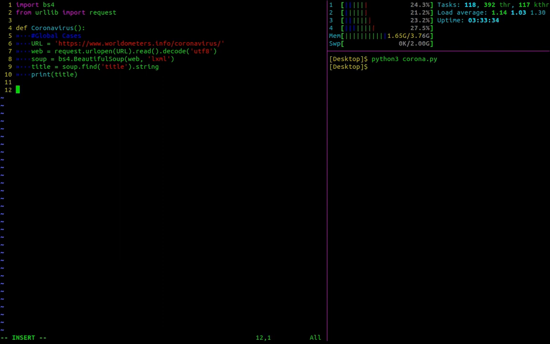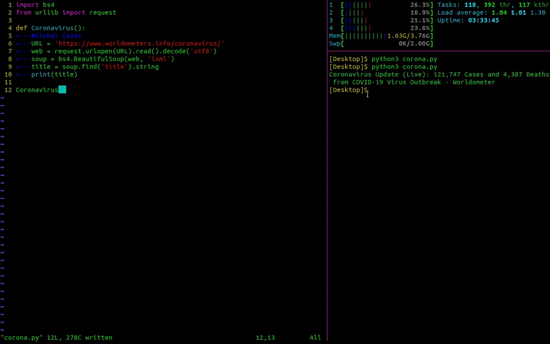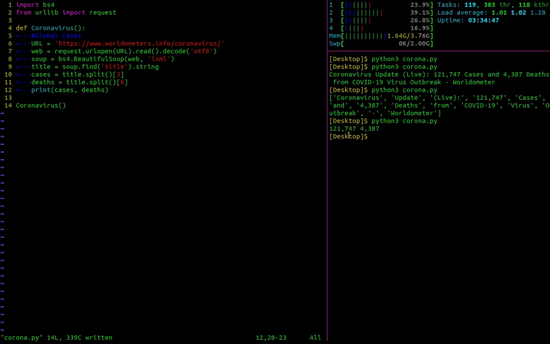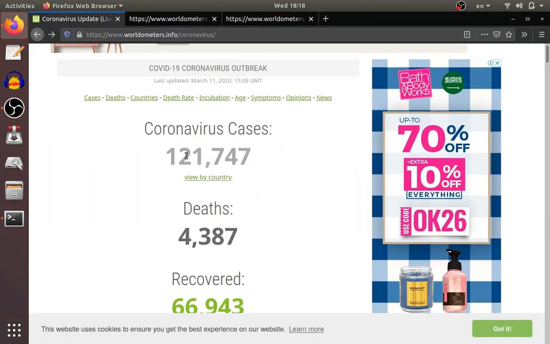Now, I forgot to execute the function. There we go. Now, having the string, we can just split it to extract the numbers that we are interested in. So conveniently, the total number of cases and the total number of deaths are in the same string. So I don't have to write more code. I can just extract it from the same list. Yeah, and these are the exact numbers.